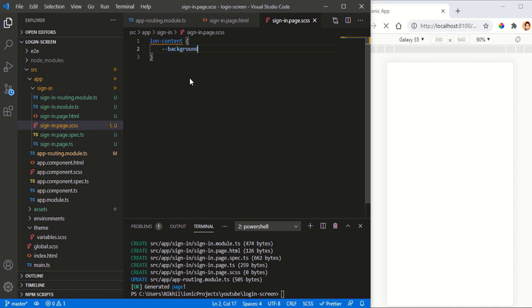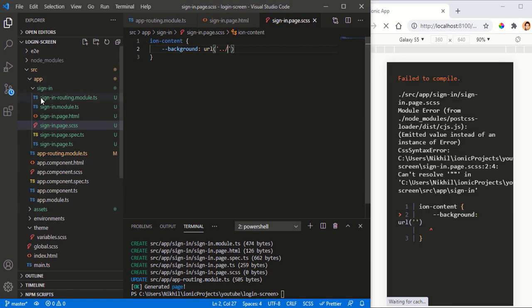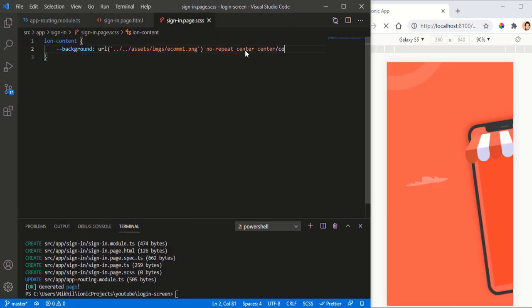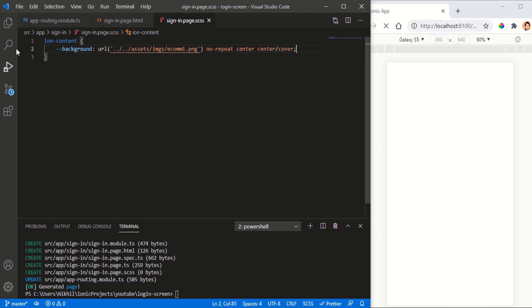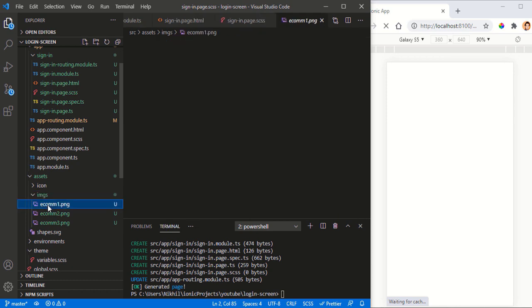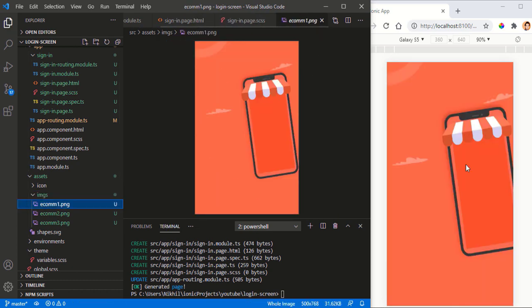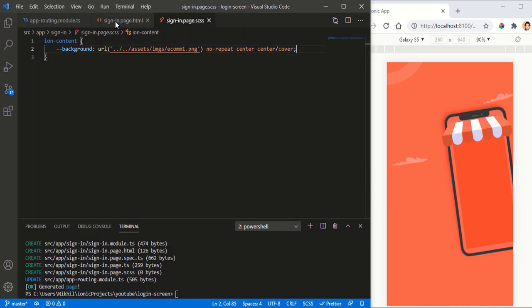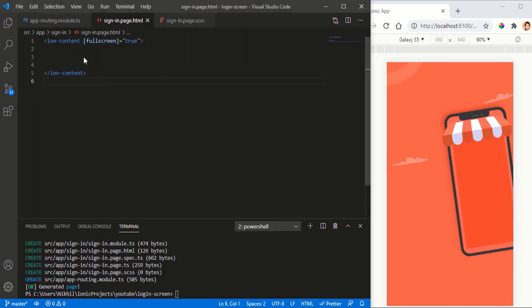For that, I'll be using a predefined property, dash dash background, and I'll pass the URL to the assets folder. I'll go to the assets folder, within the images folder, and there is a file called ecom1.png, no-repeat, center / cover. You can see in the assets folder I have the imgs folder and the file is already there. You can just download my code and get the file from there, and set it up in your project. So this is the thing which we are going to build.